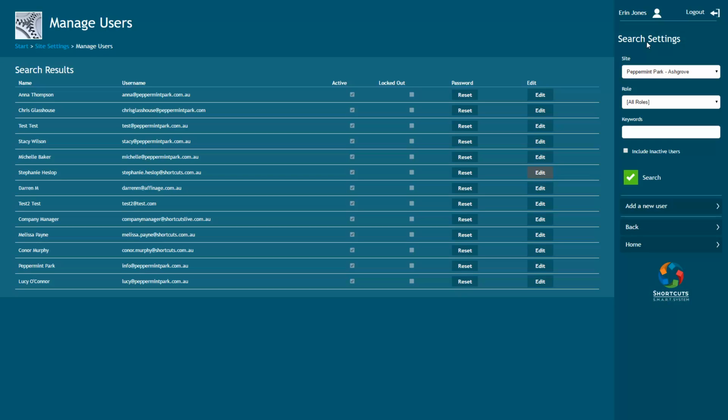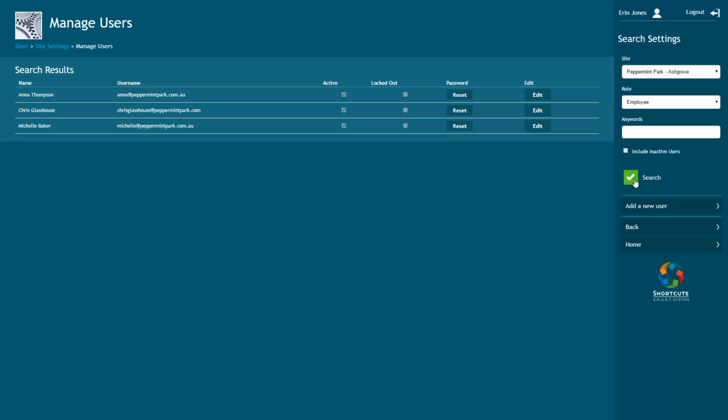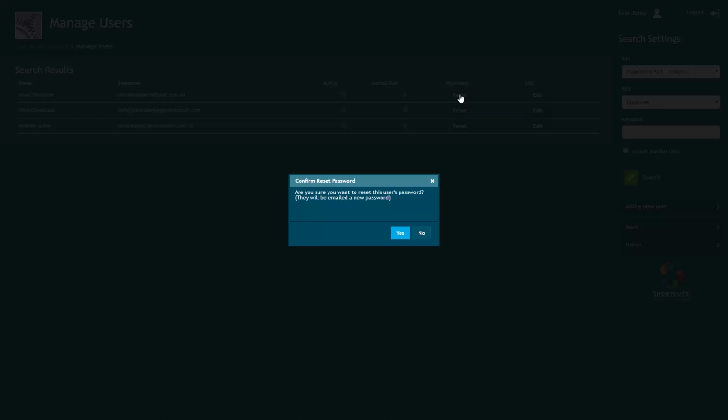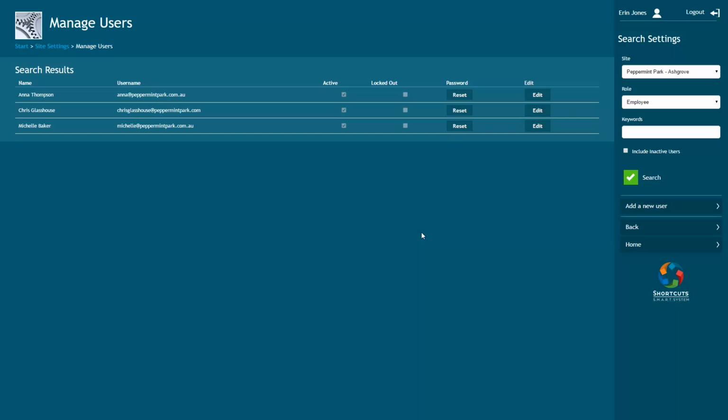In the Manage Users screen, you can search for an employee by selecting the site they're linked to and selecting their role. You also have the option to enter keywords. Then click Search. To reset an employee's password, press the Reset button. Then press Yes to confirm. A new password will be sent to their email address, which they can then use to log in.